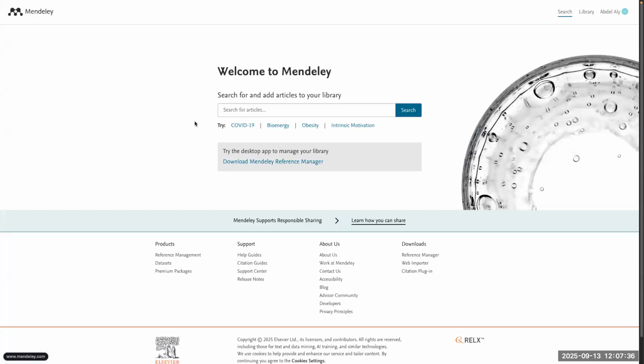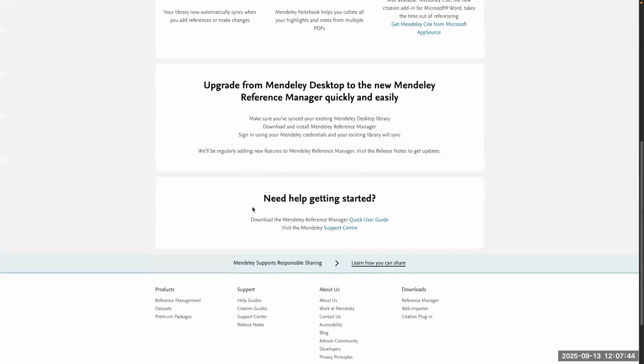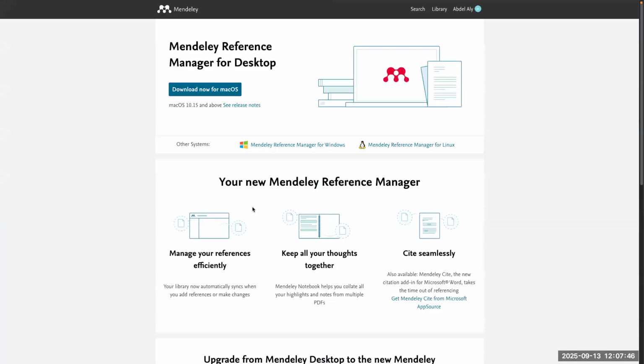Can you please just confirm if you opened the software? So we'll go back here to download the tools that we need. As you can see, you will be able to manage your references, and you will also be able to keep notes and all your thoughts on the papers, and also to cite seamlessly.